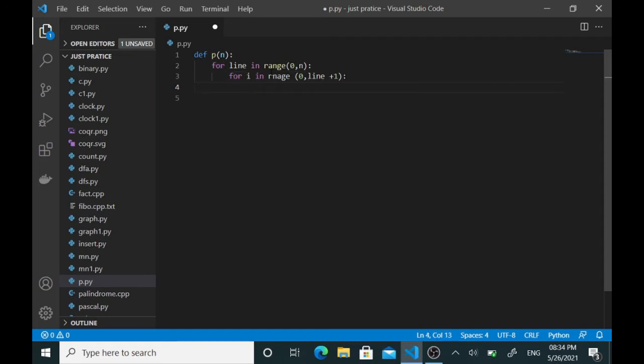So now after this, just write print binomial coefficient. By binomial coefficient, this is the formula of binomial coefficient. So line comma i, line comma i.